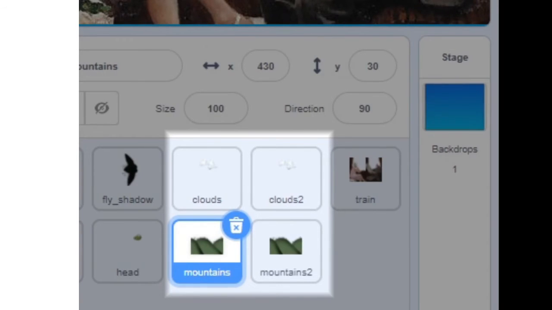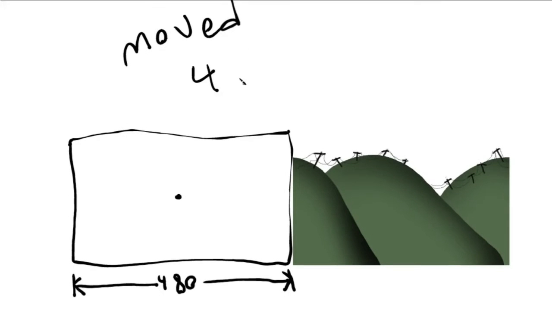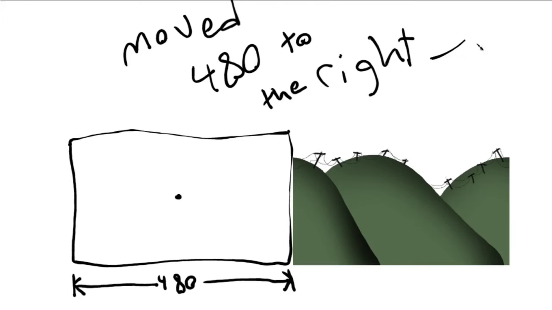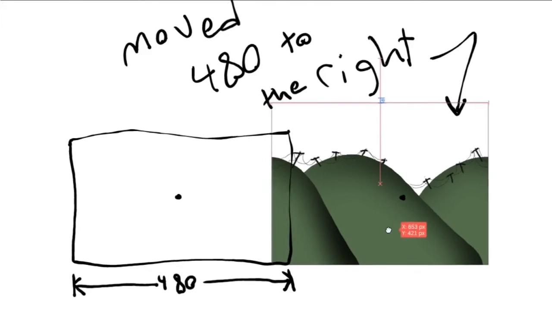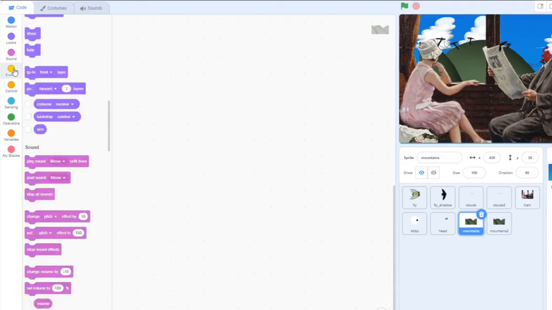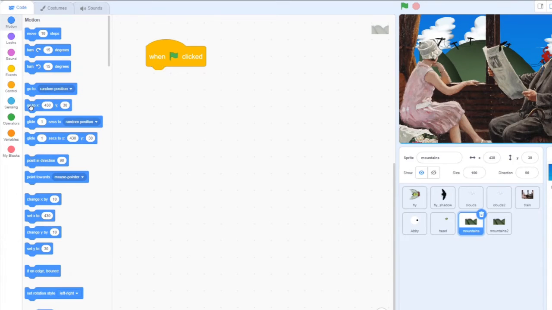And here's the gist of how we're going to do this. First, let's just have the mountains start all the way over to the right and then slide to the left, moving 5 steps at a time. My mountains are 480 points wide, which is the same as the stage, no coincidence. So if I set the mountain X position to be 480, then I know it will be just off the right-hand side of the screen.